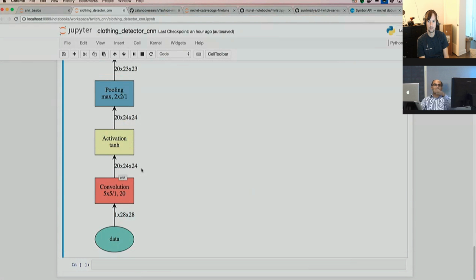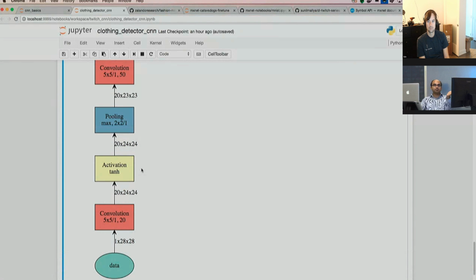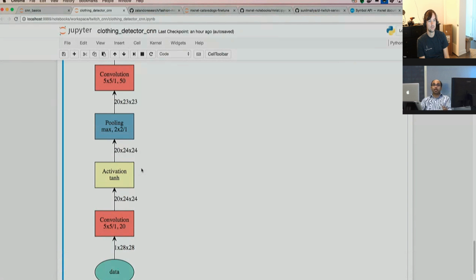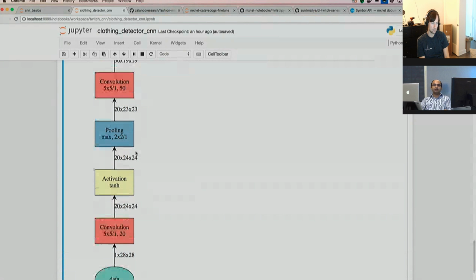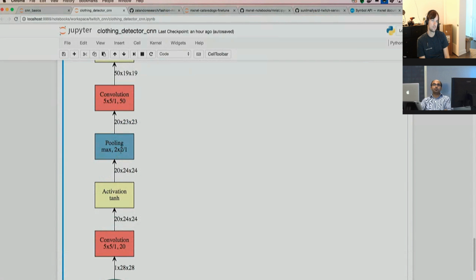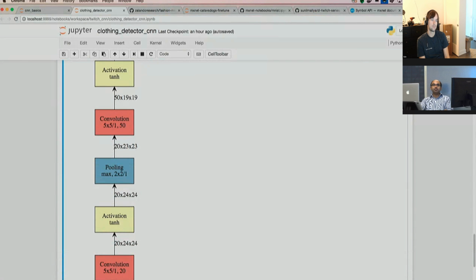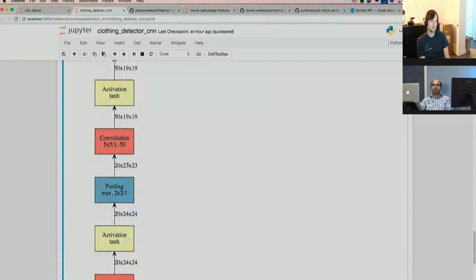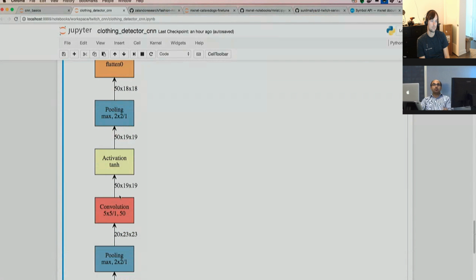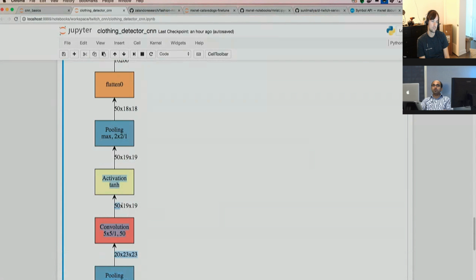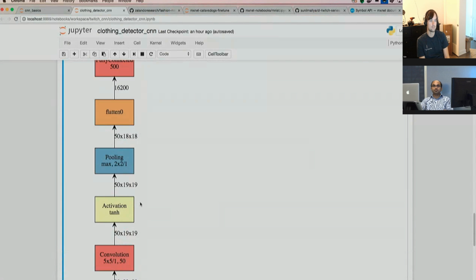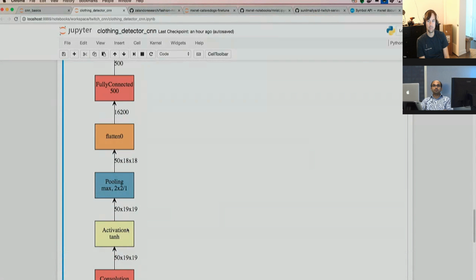Remember, you were asking, can we do this in parallel? Totally, we can. So we send it to the activation function, which is applied to the entire matrix. We send it to the pooling layer, and the pooling layer reduces it, as you can see, to a 23 by 23 matrix. We send it to a 5 by 5, 50 convolution. It further reduces, but now we have 50 different matrices. Make sense? Yep, I'm following.